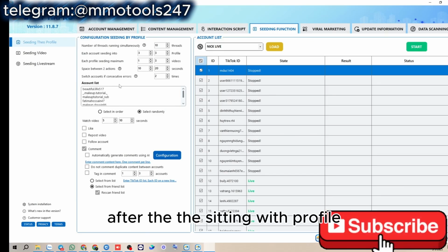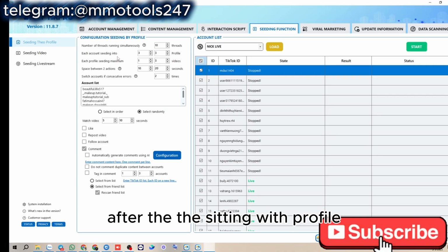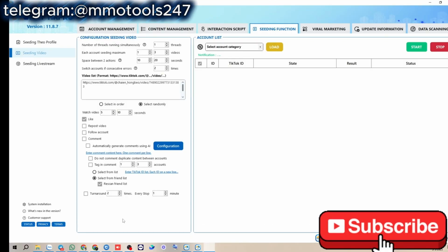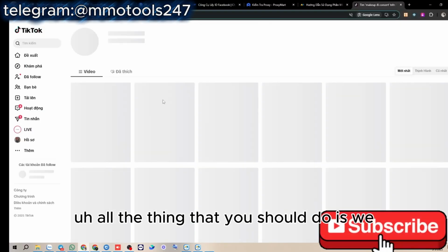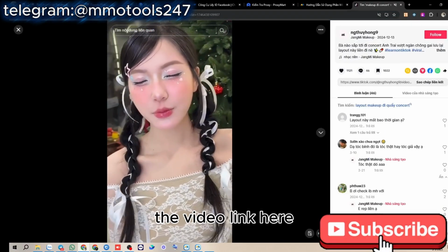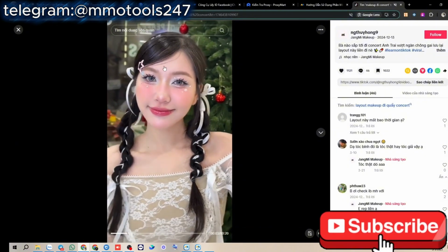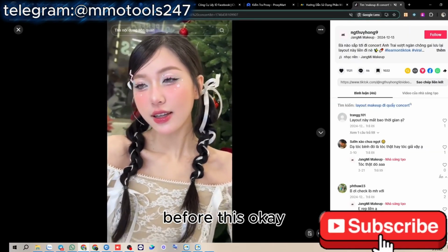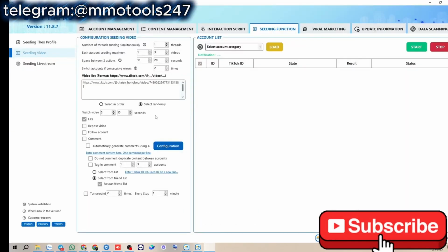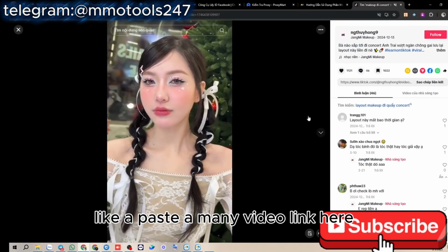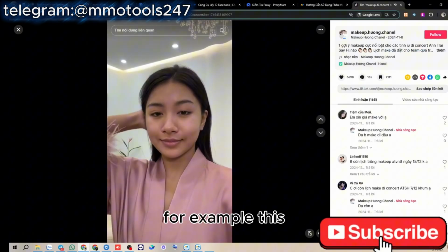After the setting with profile, we could use the setting video function. All you should do is take the video link here. Remember to take this before this, okay? And we press it. You could paste many video links here, for example, this.